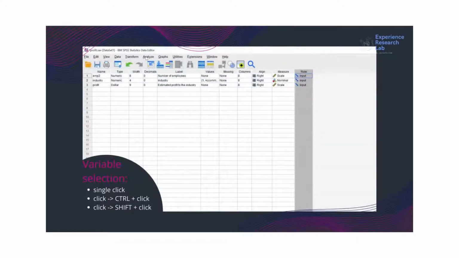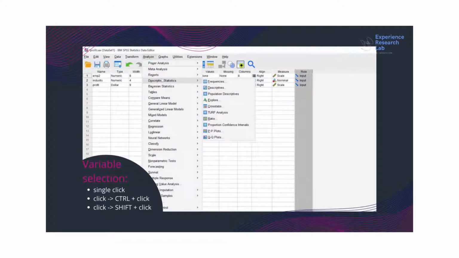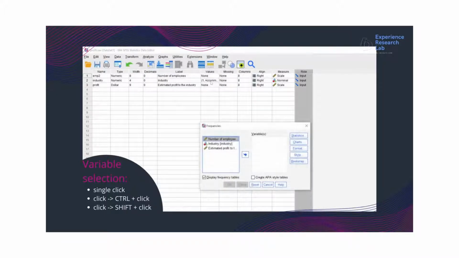Regardless of the data types and measures used for each variable, all serve as input. Now, as you get familiar with your data, you can start descriptive analysis on data frequencies in SPSS. Start the descriptive analysis on data frequencies of the number of employees and the estimated profit. Click Analyze, Descriptive Statistics, and Frequencies. Another window will pop up listing all the variables in your data.